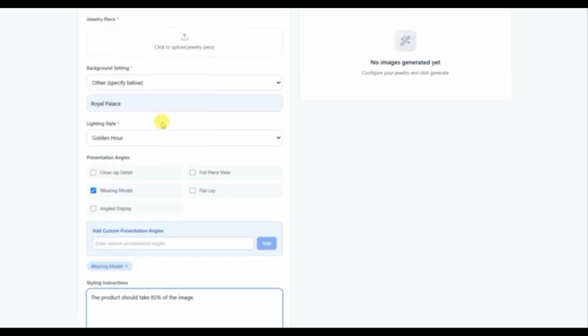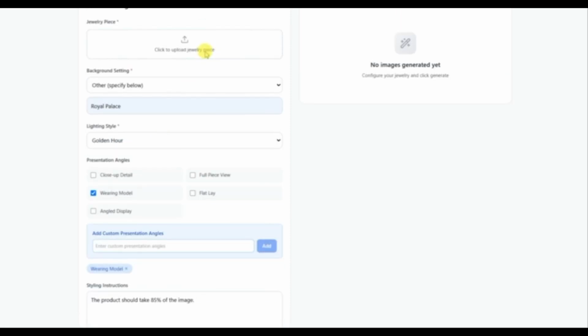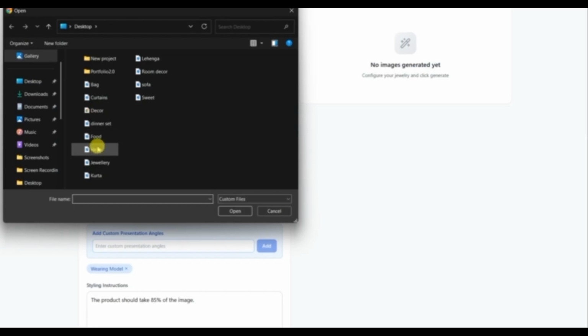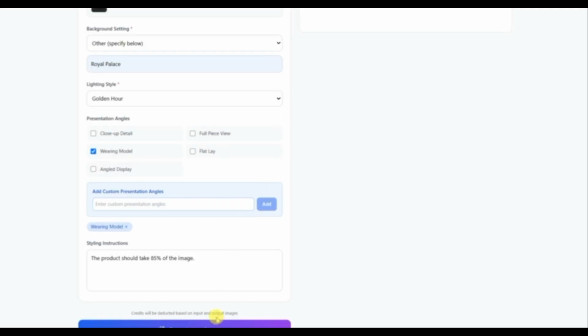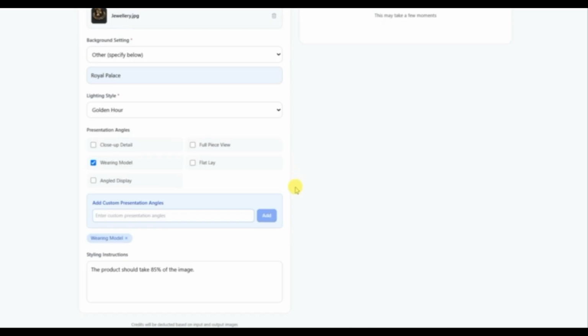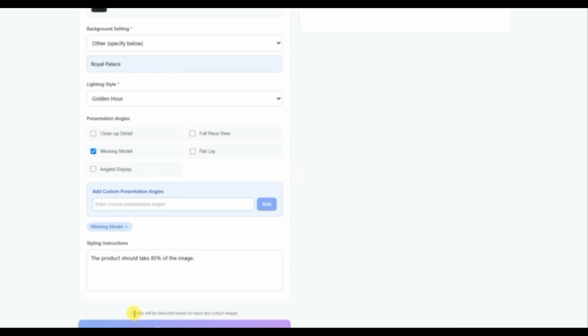Okay, now I'm selecting my product photo. Okay, jewelry, now I've selected it. Now I will click on generate. Here you can see the instructions that credits will be deducted based on the input and output image.